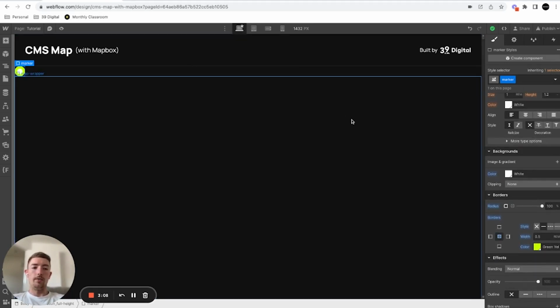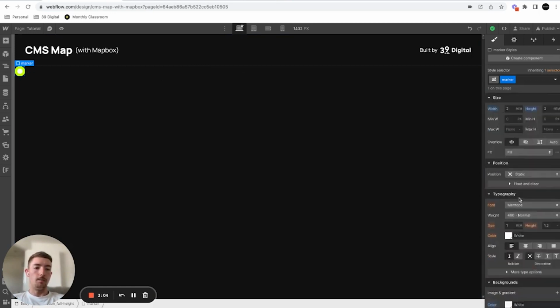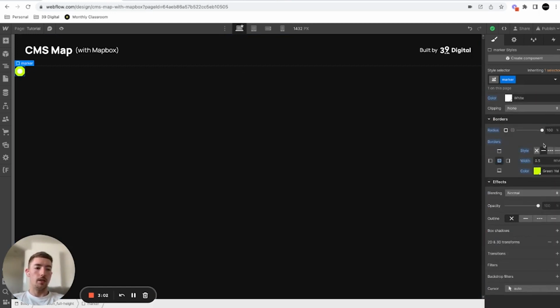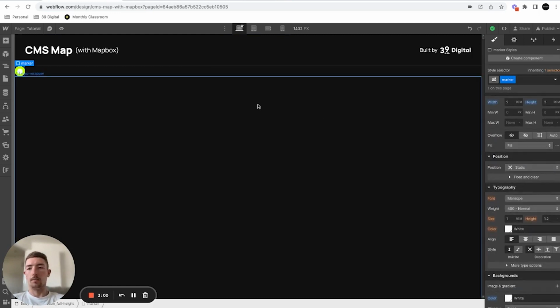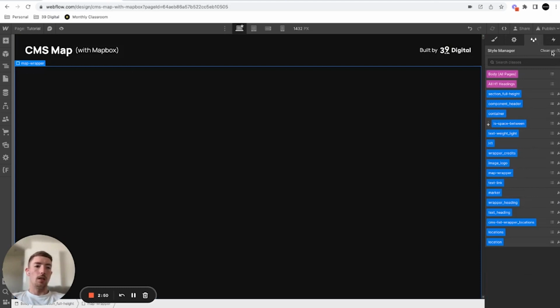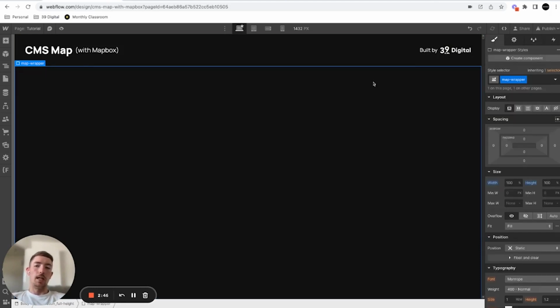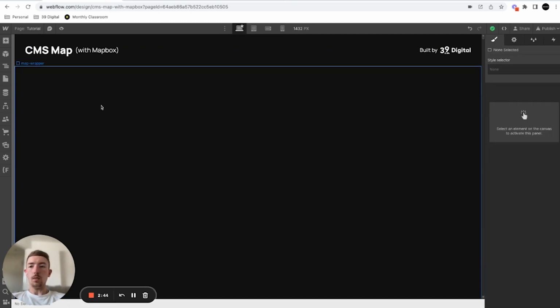Or you can do like I've done here. I've just created a circle by creating a square, giving it a radius of 100, adding a border, adding the background color. So now my marker is done, I'm just going to go ahead and delete that because it saves the class for me. If you've got a habit of cleaning up your classes, just make sure you don't delete this marker class, because otherwise your map isn't going to work.